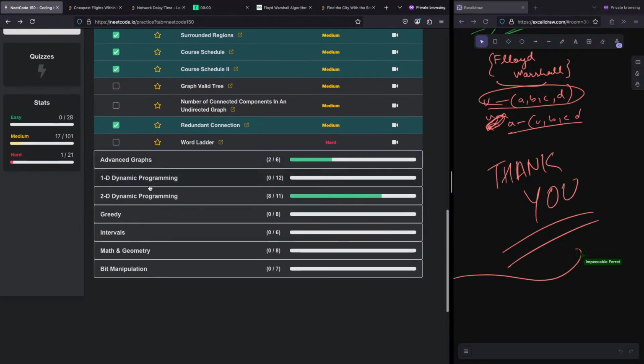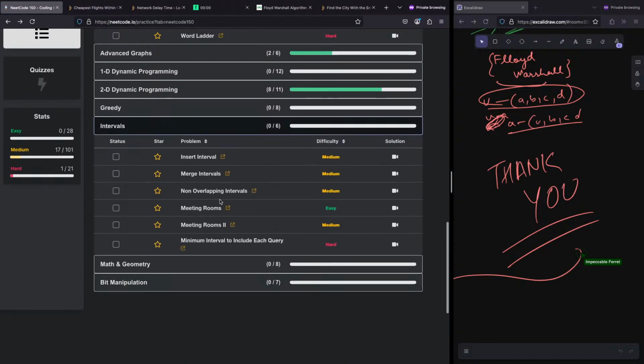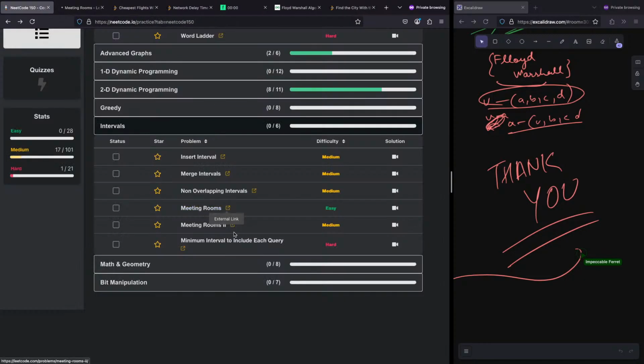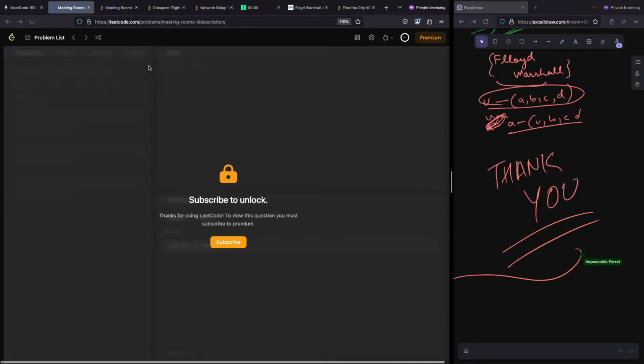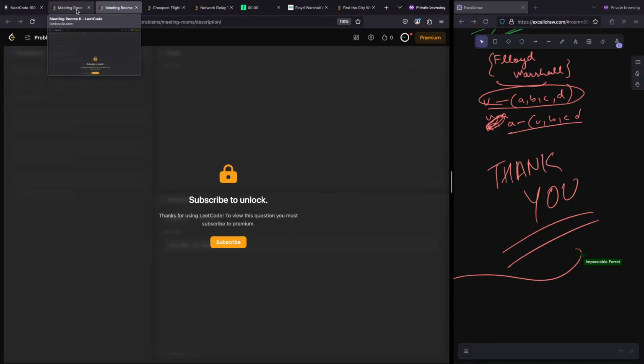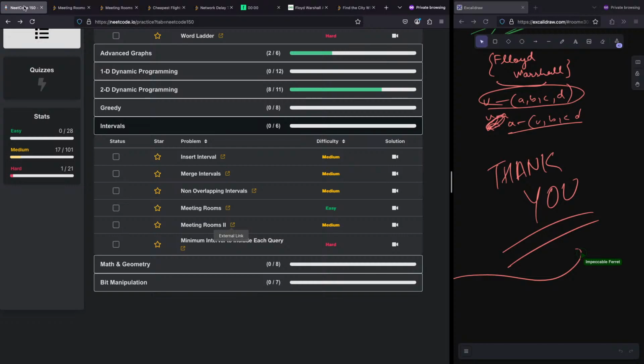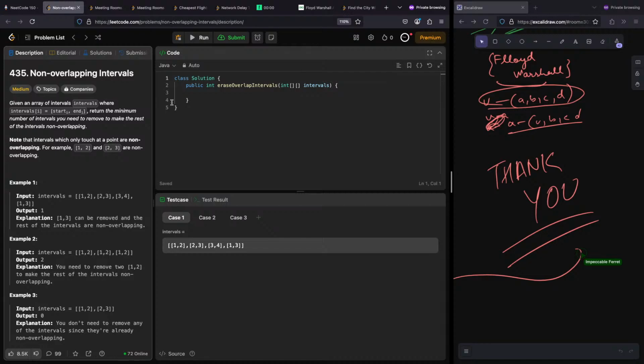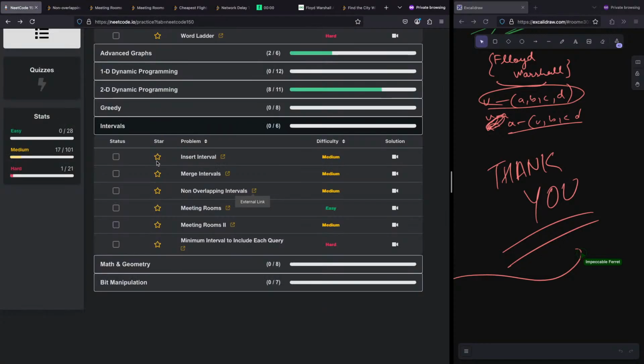We have seen these problems are already solved. So let me solve this. And I think this one is premium. So both are premium. Okay. Non-overlapping intervals. Non-overlapping merge intervals. Meeting room.